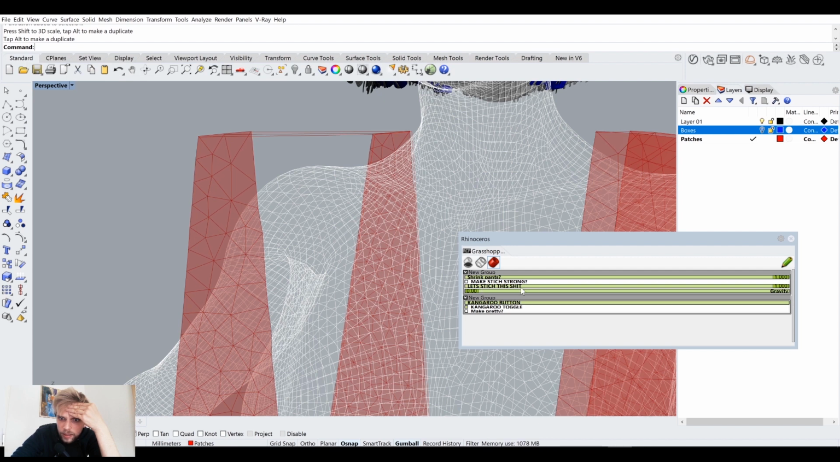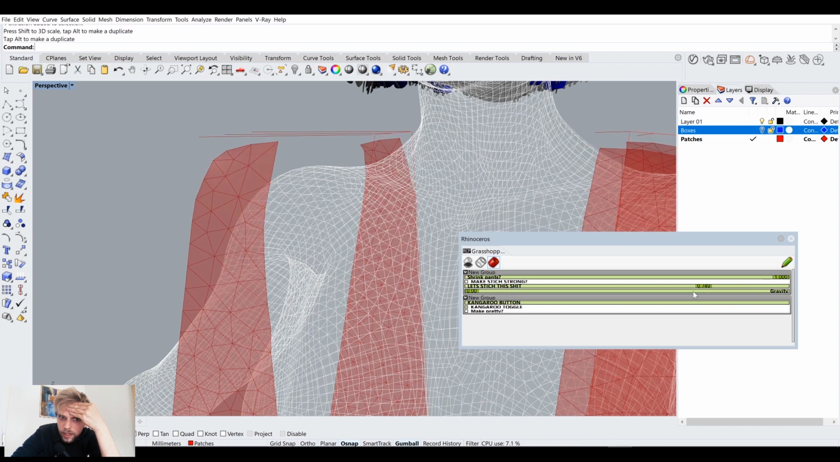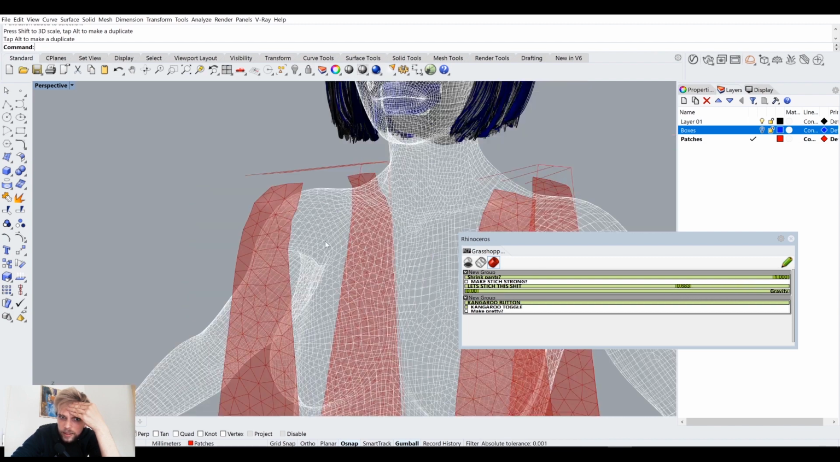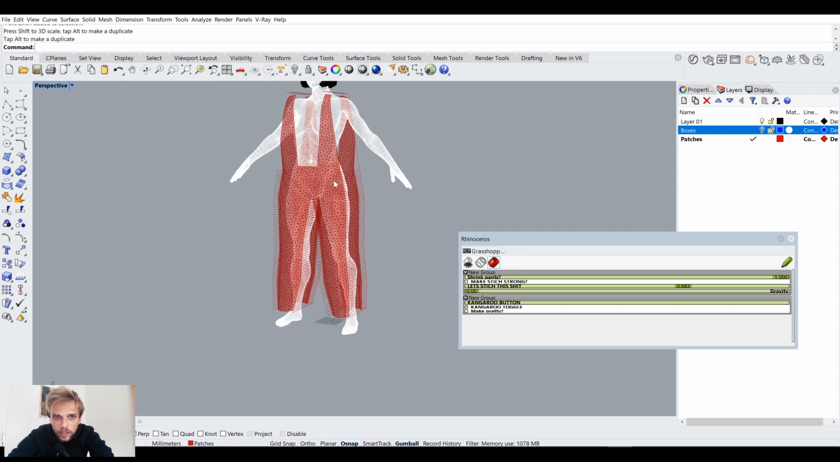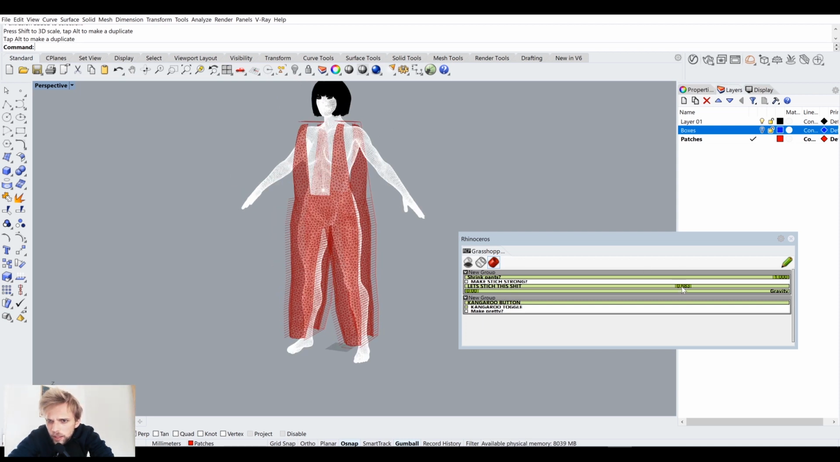And now let's stitch this. Yes. Good. It's slowly getting there. I want to see how the full thing looks like. Stitch it more. Even more.